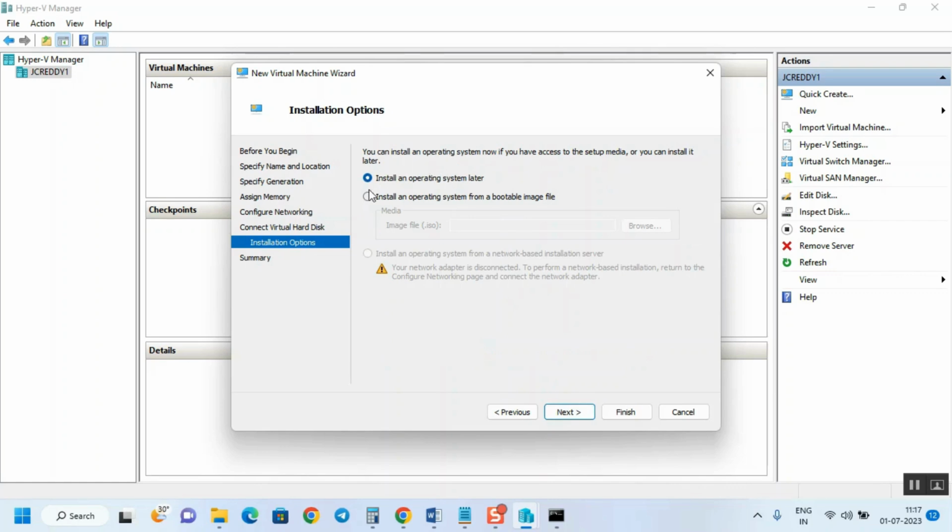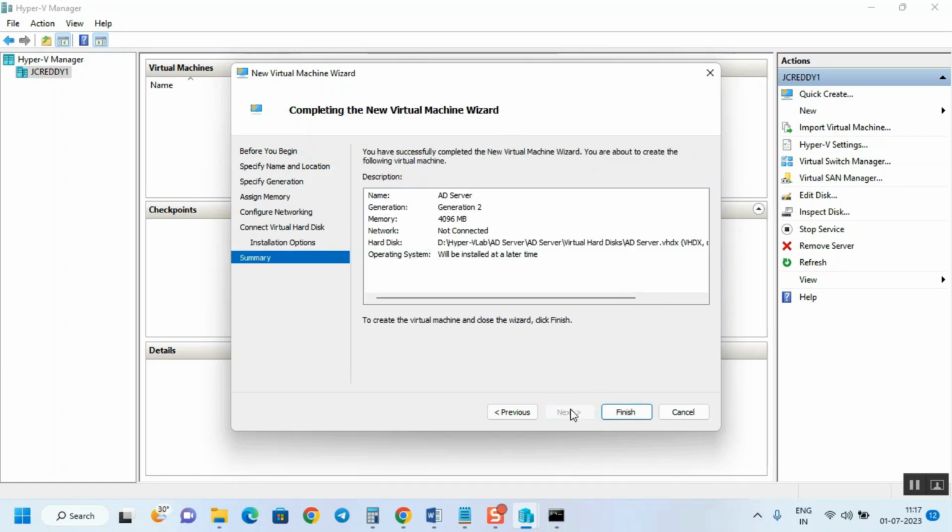So here two options will be there: install operating system later, or else you can select this option and straight away map the bootable image. I'll show you, even if you map it here, even later also you can map it. So let's leave it as the default. We'll mount it another time. This is the summary of what you have done. The VM name which you gave is AD server. Type of generation is a generation 2 virtual machine that you selected, and the memory we have allocated is 4 GB.